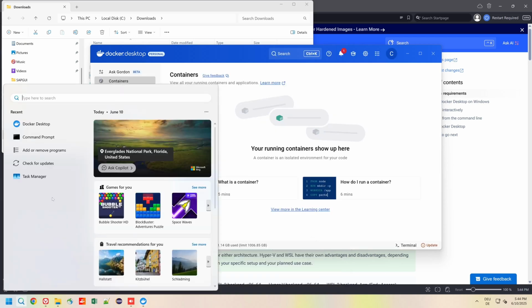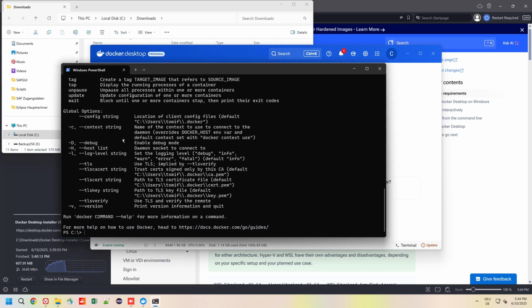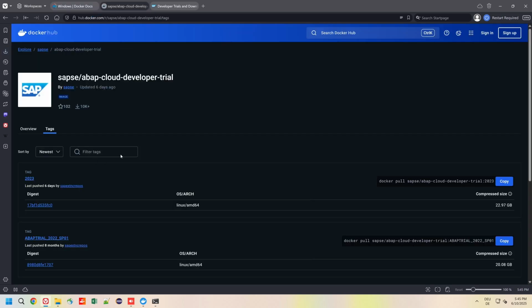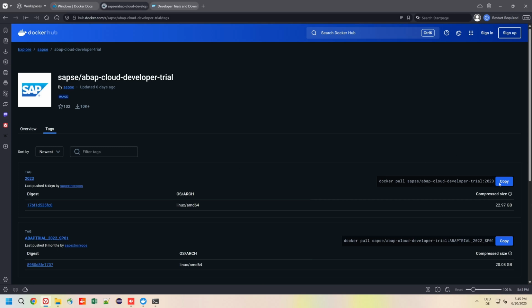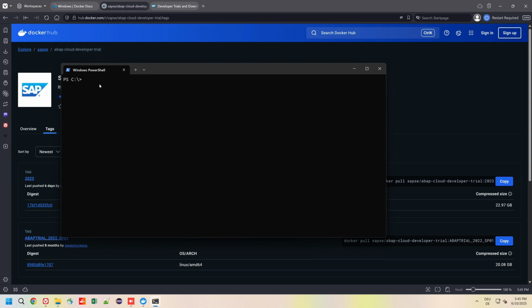Next, we open a Windows PowerShell window. Then we type in Docker to check if we can use the commands. Yes, we can. And then we go back to the Docker Hub. And now we want to pull the newest ABAP Cloud Developer Trial 2023. So we click here on the copy button. Then we copy the pull request. Then we go back in our PowerShell window and we paste the Docker pull request here. Then we press enter.